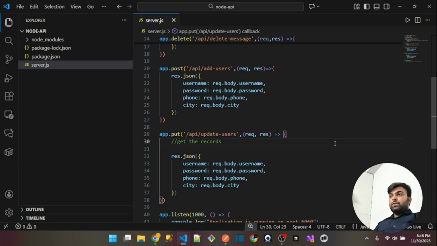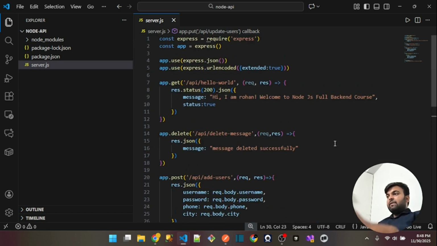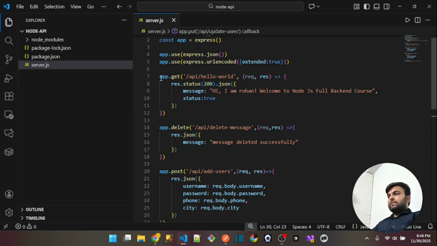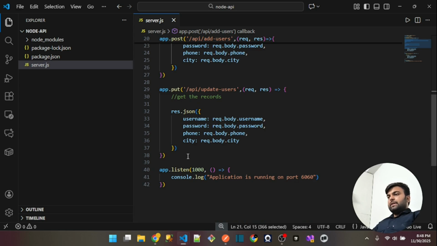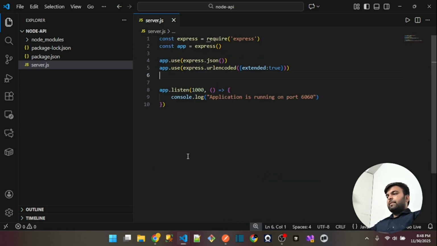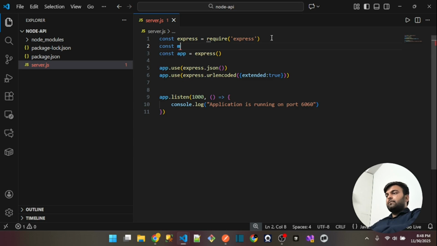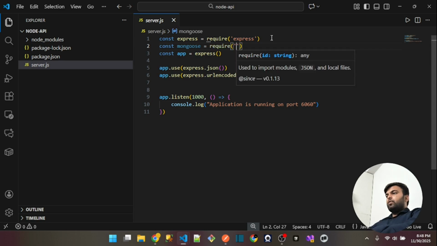We have installed the package, which is the Mongoose package. Along with that, first I will clean this server.js file, because I don't want these APIs anymore. Now, simply I will call Mongoose, or require Mongoose.